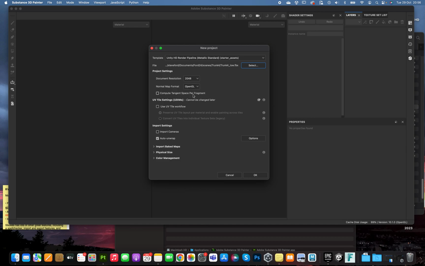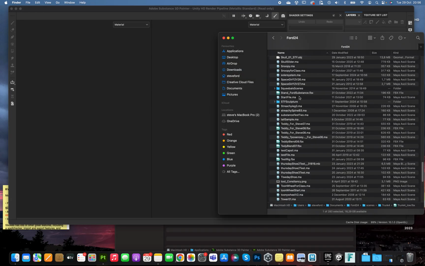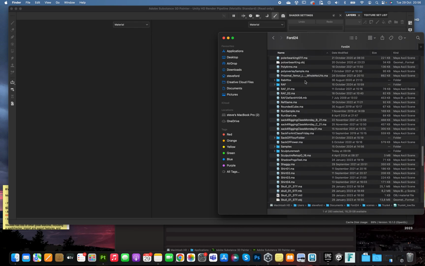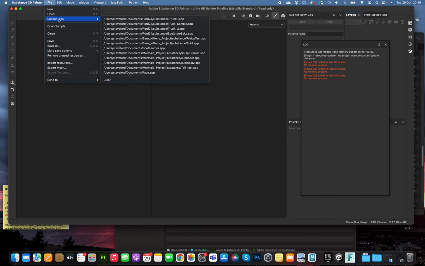Okay, OpenGL, compute tangent space per fragment, use tile workflow. Okay, that's something we need to look up. And import back. Nope, not liking it. No project updater. Okay, so 100 megabytes, it's 1 megabyte. All right, we'll have to just grab number 3 for speed.